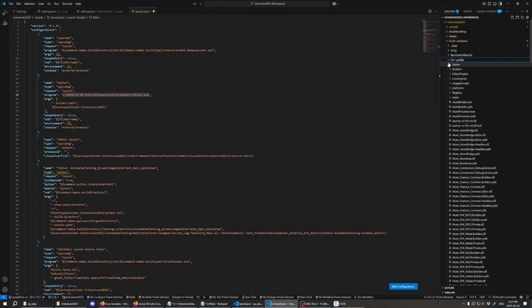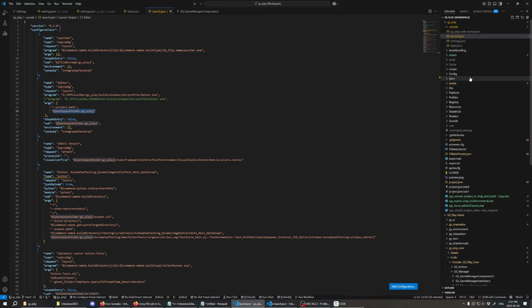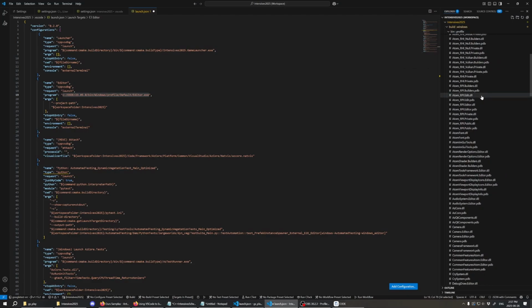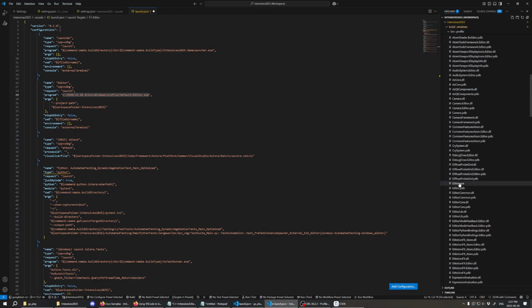Bin, and we're in profile. There would be other ones in bin if you did multiple, but right now we only have profile. And then we've got editor.exe. Let's see if we can copy the path. Copy path. So then we can go right in here and we can just paste that in.